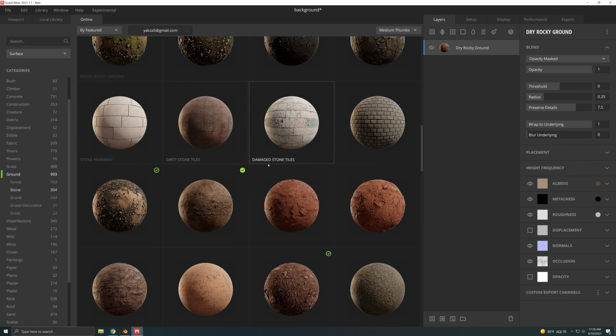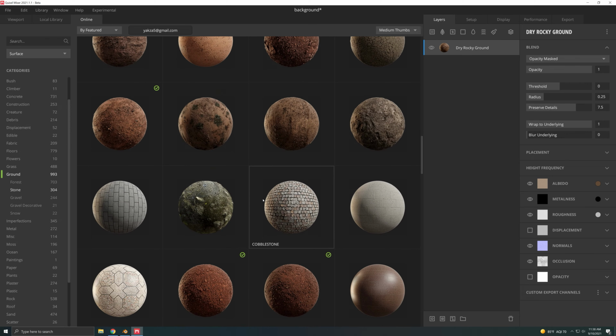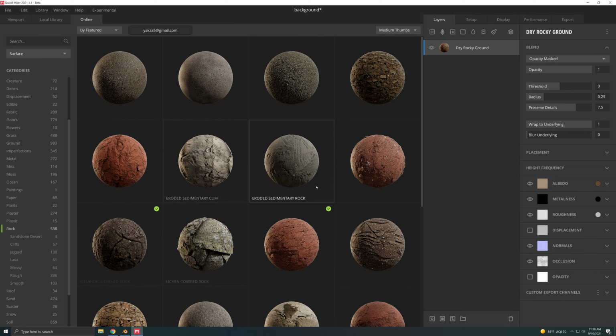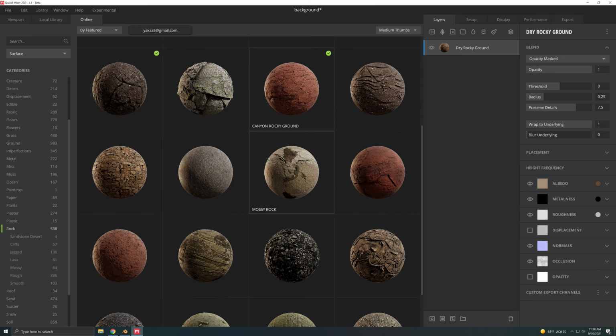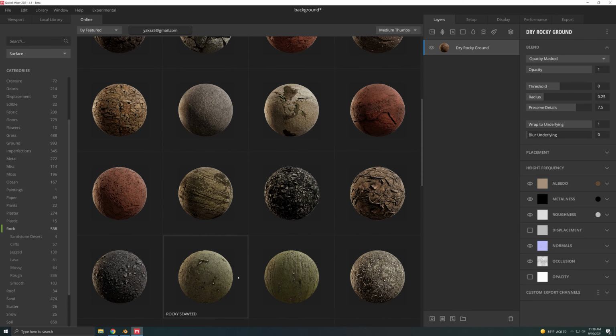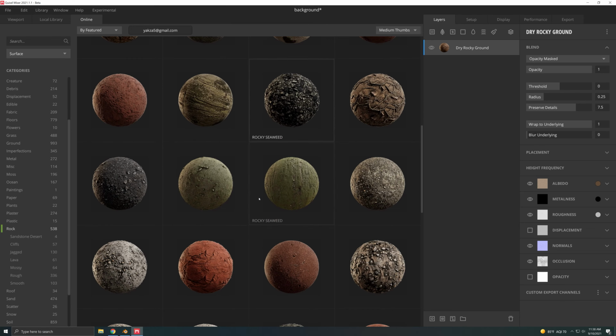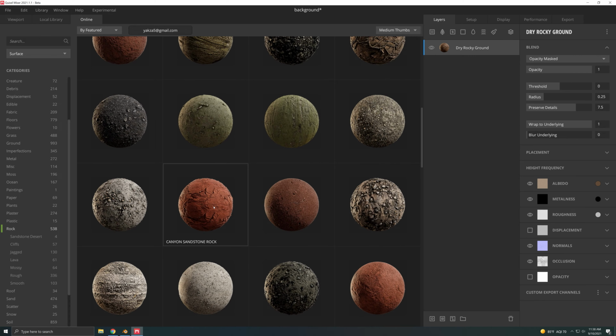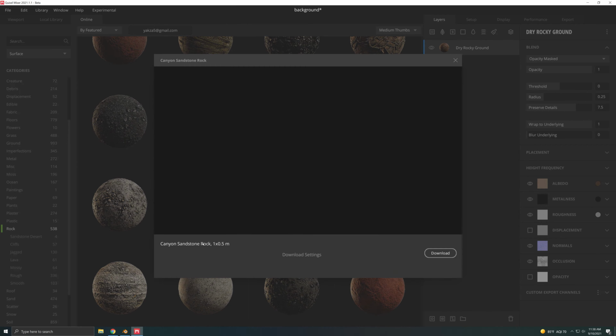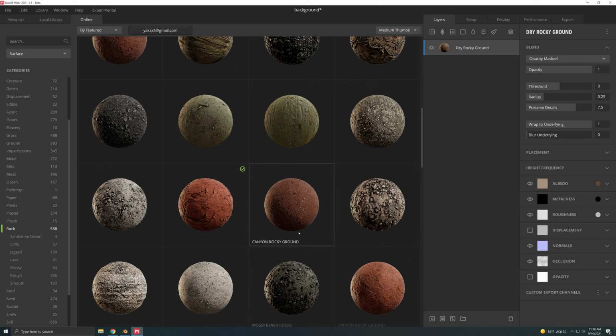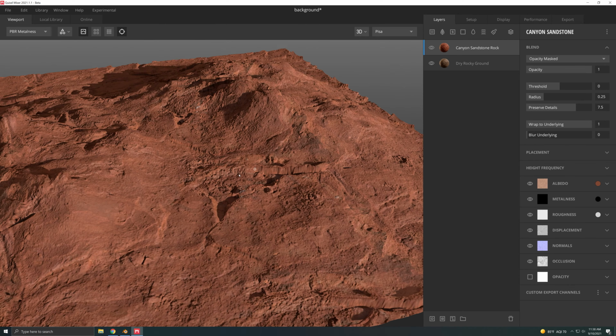So let's go here in ground and look for rocks. And over here in rocks, we have different types of colored rocks. Some of them have moss. I don't know, let's just do this Canyon Sandstone. I'm gonna download it. Alright, this actually looks a lot better.